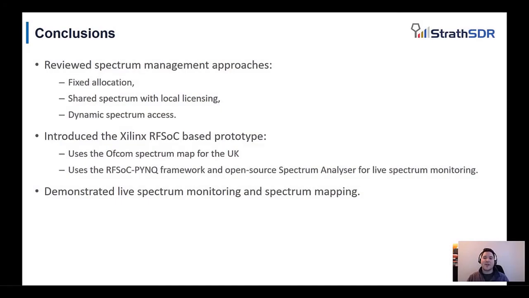Okay, now to conclude this presentation, we reviewed several spectrum management approaches. Then we introduced the Xilinx RFSoC based prototype, which uses the Ofcom spectrum map and an open source spectrum analyzer design for live spectrum monitoring.